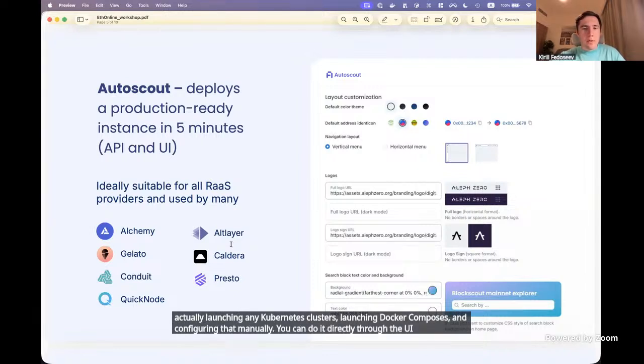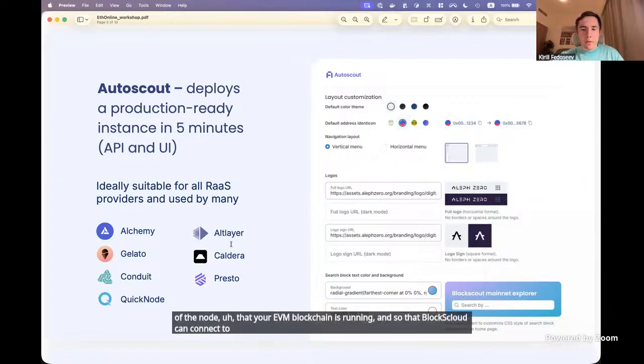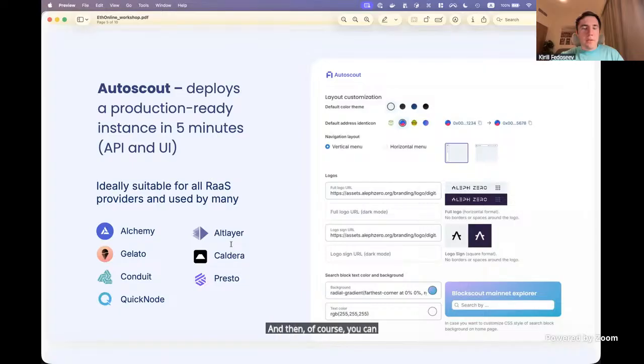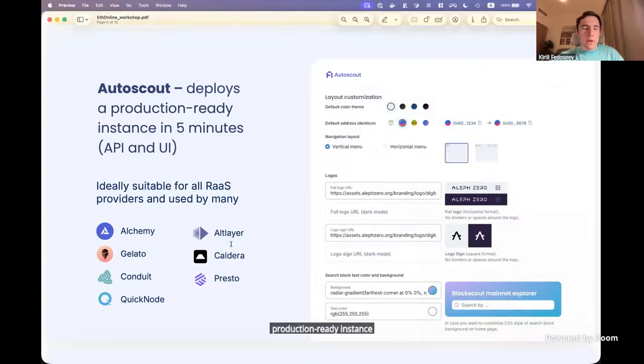Basically, the main thing you need here is the public JSON RPC of the node that your EVM blockchain is running, so that Blockscout can connect to it and index all of the relevant data, all of the blocks, transactions, token transfers, and so on. And then, of course, you can apply some nice customizations and select some specific UI aspects and color schemes that you want to see throughout your interface. And you'll get a production-ready instance hosted on our infrastructure in a matter of minutes.